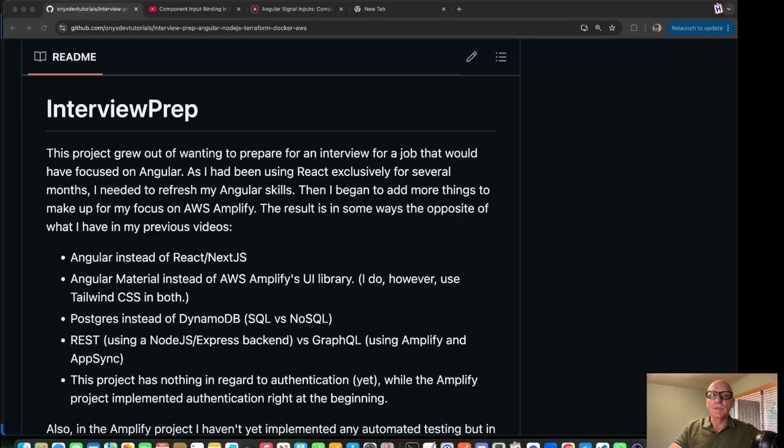Hey there, I'm taking a break from AWS Amplify Gen 2, and one reason is that I got frustrated because Gen 2 doesn't really work the way it's supposed to work yet, and I figured if I took a break for a while and came back to it, some of those issues might be worked out. Another reason is that I was preparing for a job interview for a company that uses Angular, and I wanted to refresh myself with Angular and some other things.